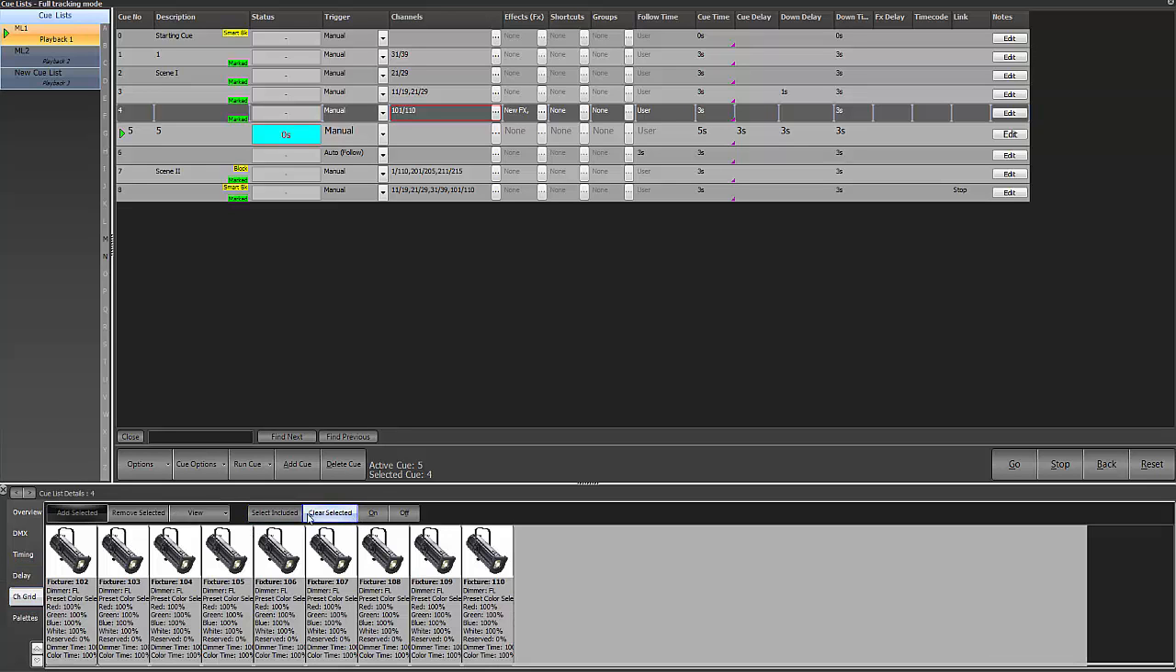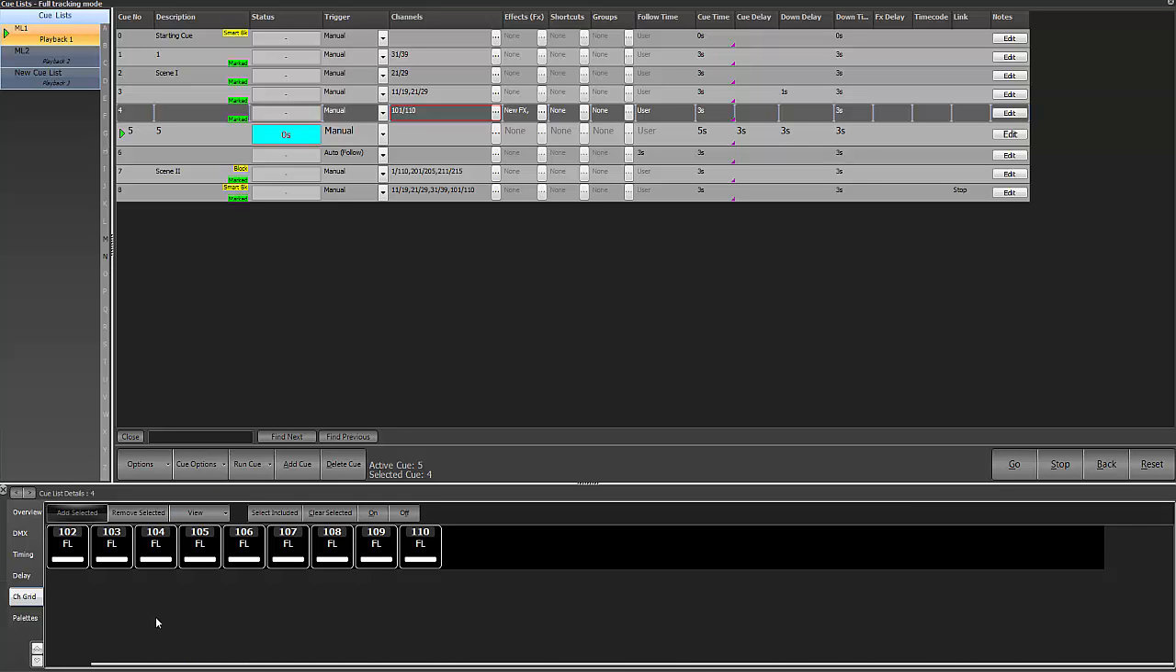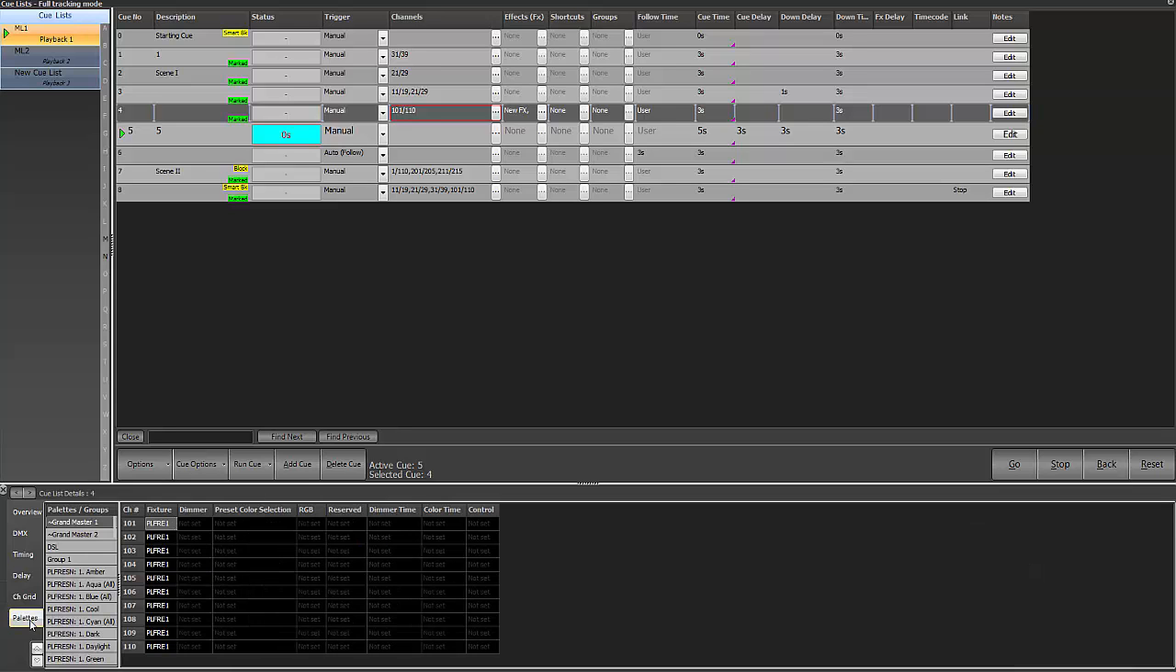Channel grid, you can take a look at things in different views. So this is showing the expanded view. You've got compact view, you've got the character view, and buttons here for select included, unselect all channels, turn on the selected channels or turn off selected channels. So you can do editing in this window.